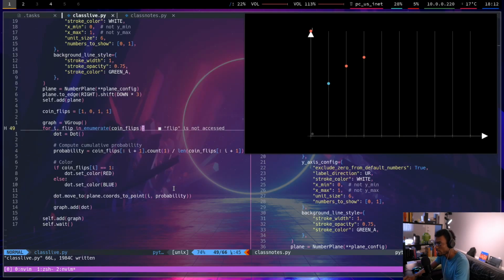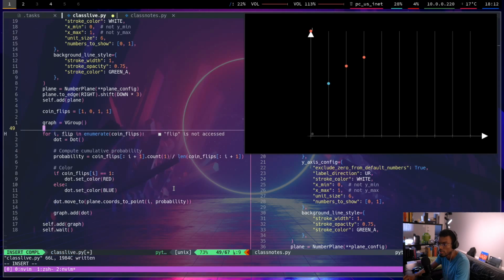Now to update this over time, I'm going to want to do this in a loop with something called always redraw. So let me make this a function. I'll call this draw graph.